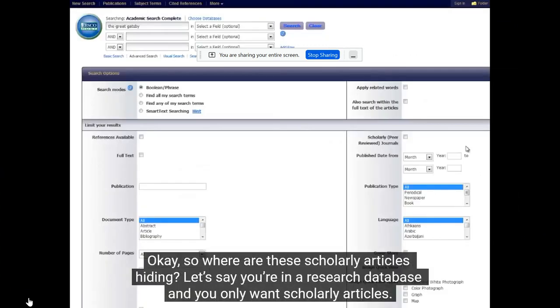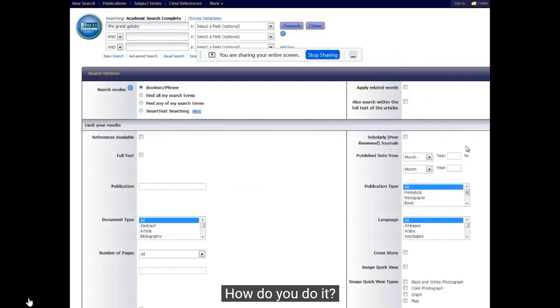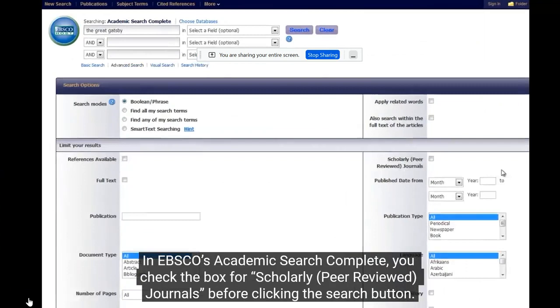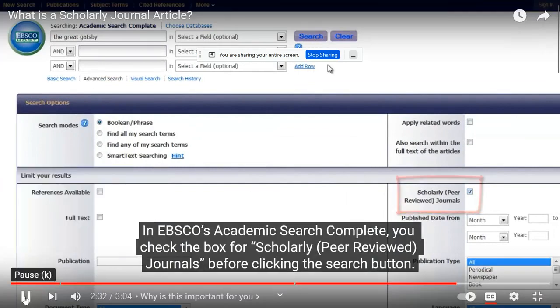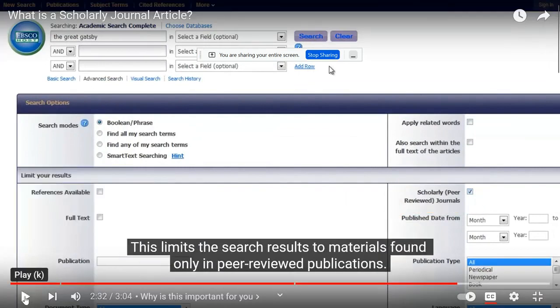Okay, so where are these scholarly articles hiding? Let's say you're in a research database and you only want scholarly articles. How do you do it? In EBSCO's Academic Search Complete, you check the box for scholarly or peer-reviewed journals before clicking the search button. And even though you're starting in the Indiana Tech Library website, you're going to find that it looks very similar, because you're going to be using EBSCOhost for Indiana Tech.